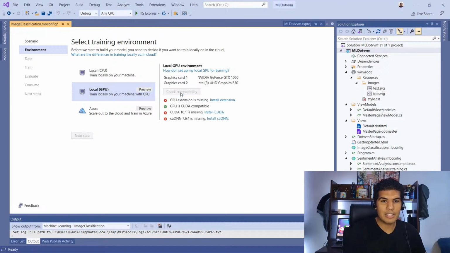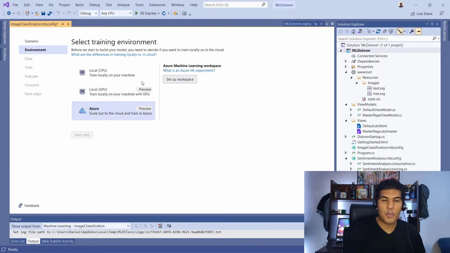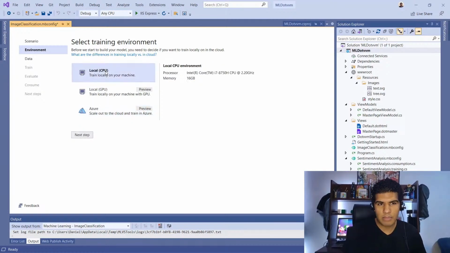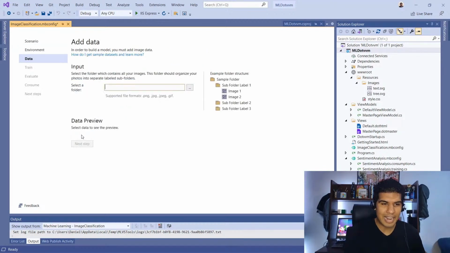If we click check compatibility, we need to install some extensions in our Visual Studio. And also, in another scenario, we can use, for example, Azure Machine Learning Workspace to process our data, in this case the image files, on Azure. In this case, we can use a local CPU with this, and in our next step, prepare our data set.